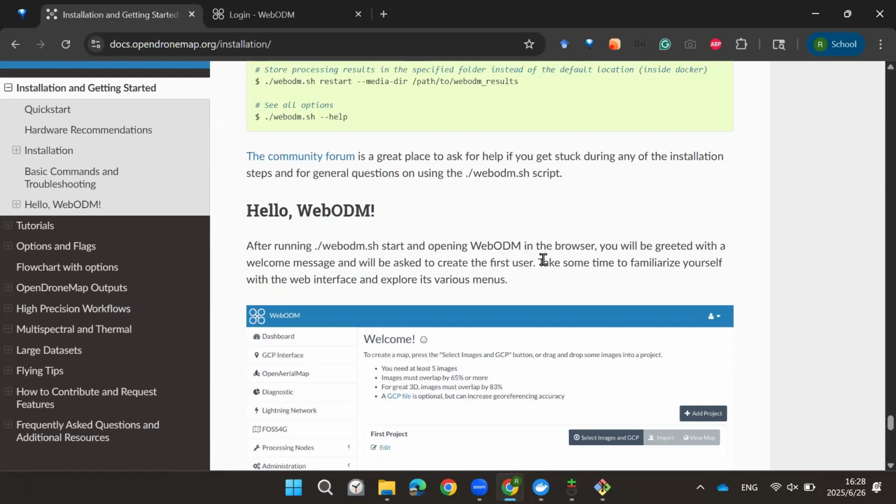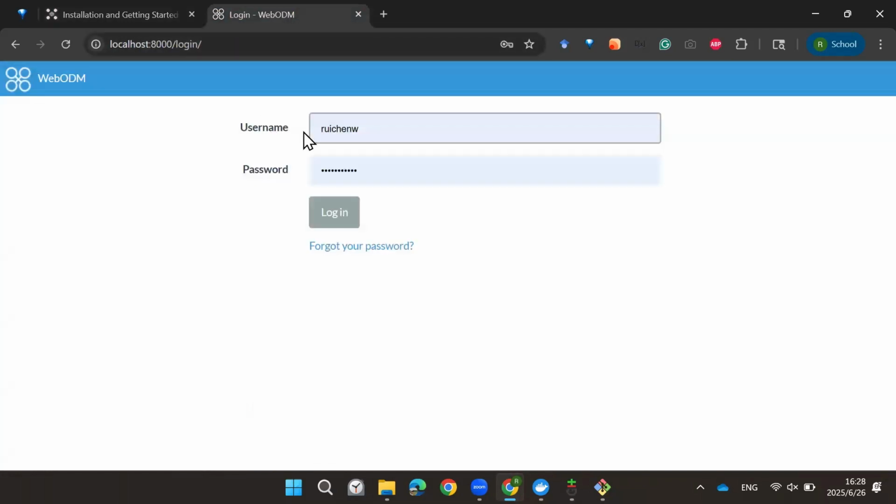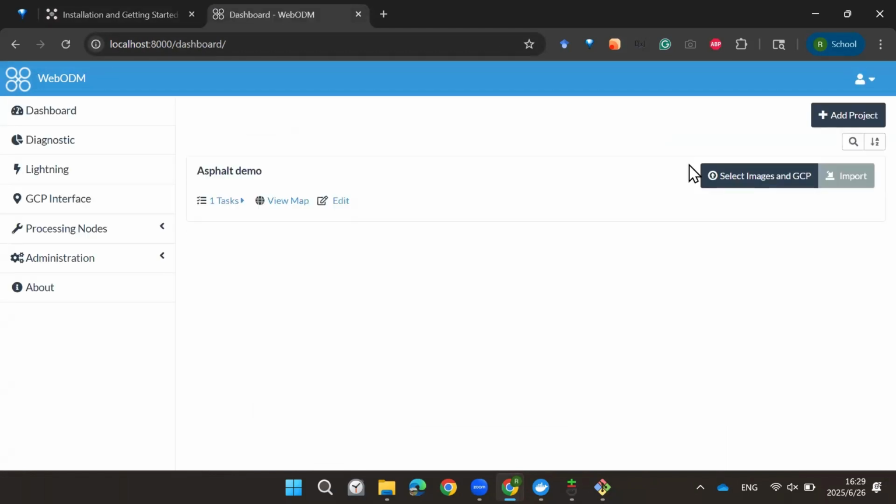Since I already did that, the next time I log in, it just asks for the username and password. So log in. Now we have successfully entered the software, WebODM. For first timers, you won't see this; you'll just have a blank dashboard and then add projects. This one is just a test I did before.